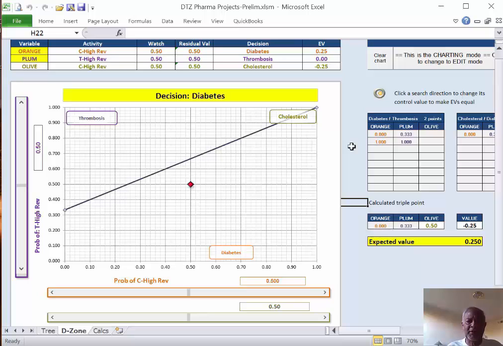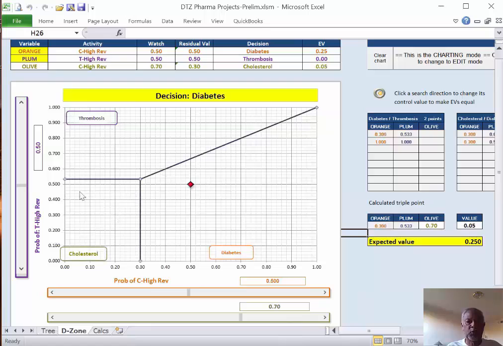However, let's see what happens if the probability of cholesterol goes up from 50% to 60%. Very interesting. Suddenly, cholesterol comes into play. You can see the impact of changing the probability of high revenue within cholesterol. What happens if you change it to 70%? As you can see now, the zone has expanded more. Still, the decision is, of course, diabetes.